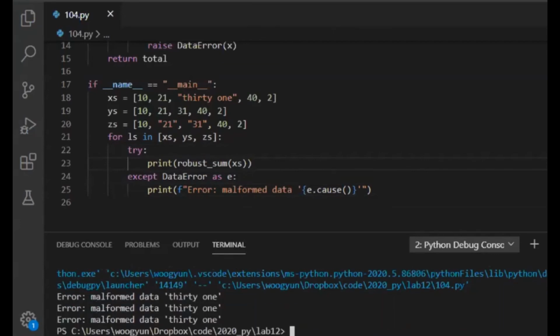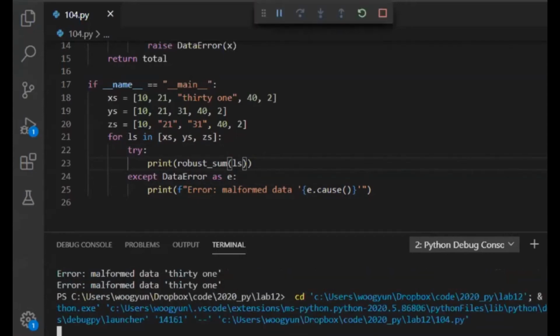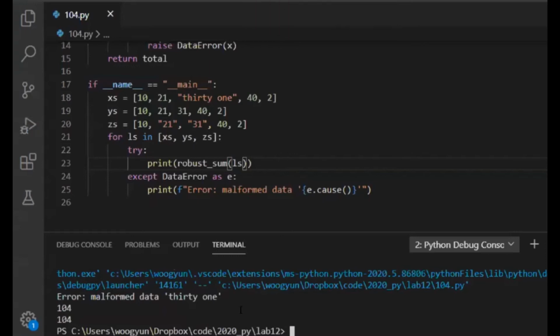31, 31. Why? Because I was not using LS here, so let's use LS instead. Okay, so I was just repeating it three times for XS. So malformed data for XS, but 104 is good for YS and ZS.